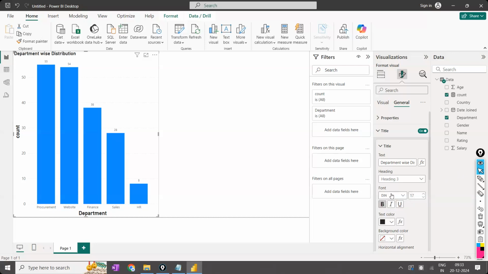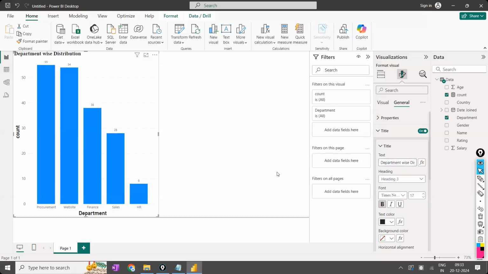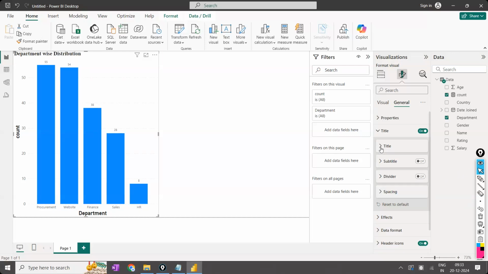And let me select Times New Roman instead of Arial, if it is available. Yes. Department wise distribution. This is the title.